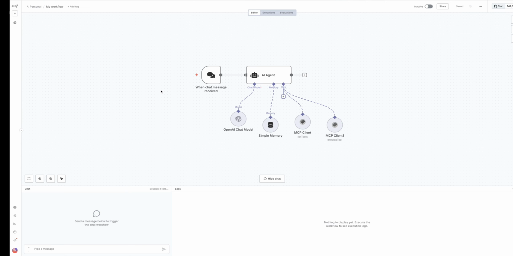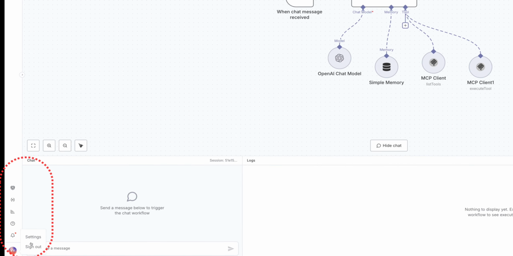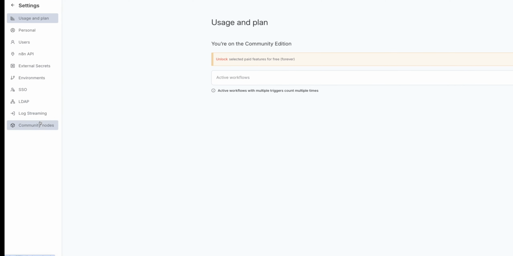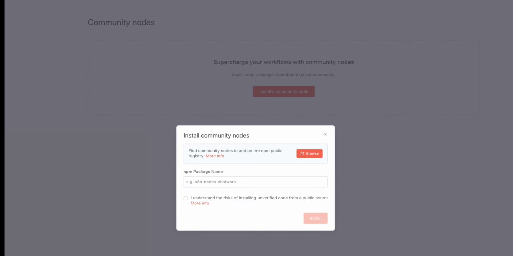Go back to your n8n service and open the Settings panel at the bottom left corner. Click on Community Nodes. Then click Install a Community Node. Enter the package name, check the box, and click Install.